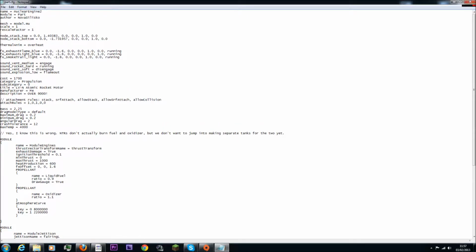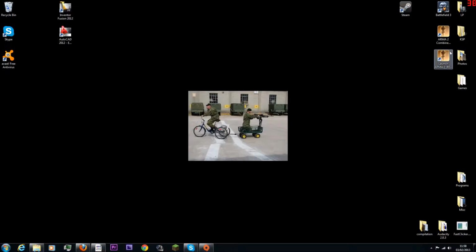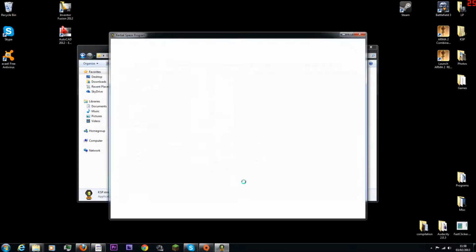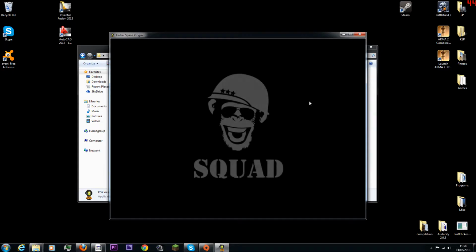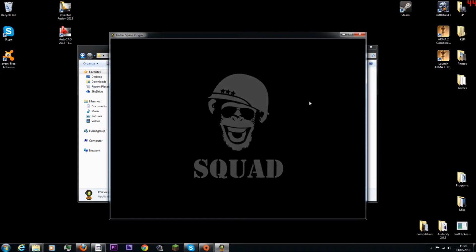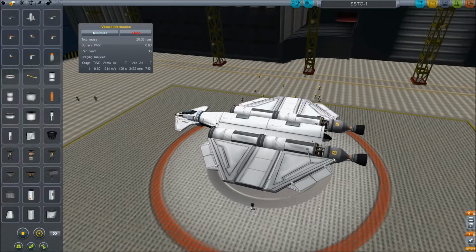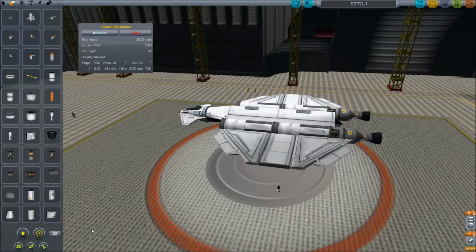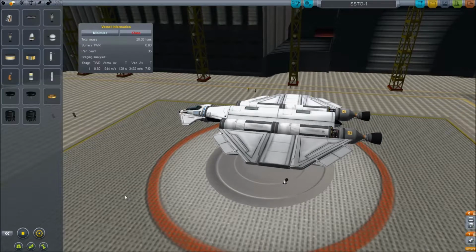So save, Control S, and close this. It should all be ready to load. So close that, and let's load up the game, as demonstrated here. And I'll skip to the SPH. So here we are in the space plane hangar with this generic craft, demonstrating the old nuclear engines.